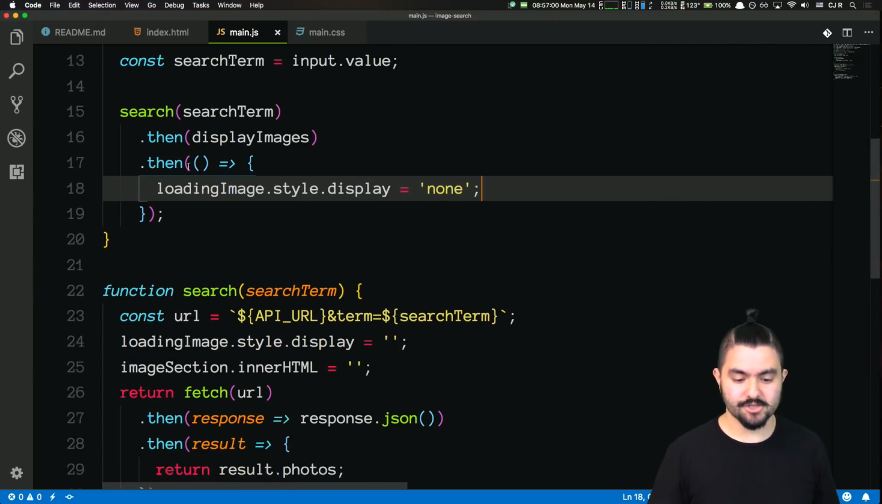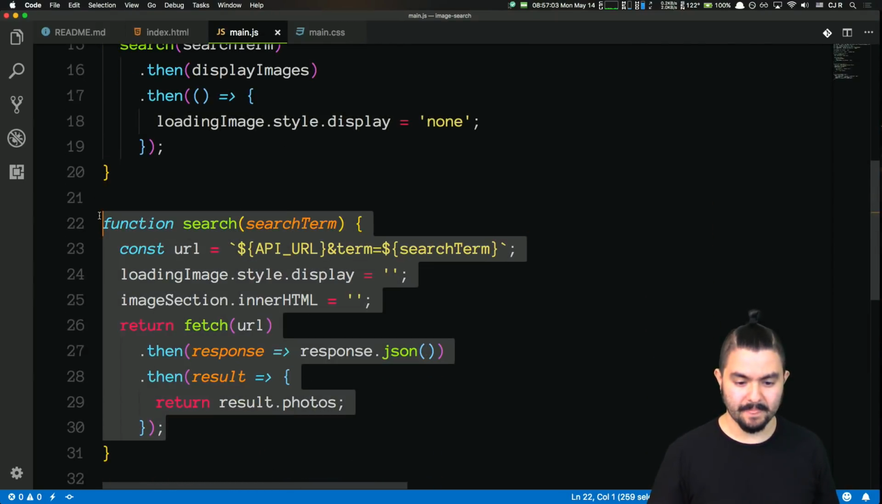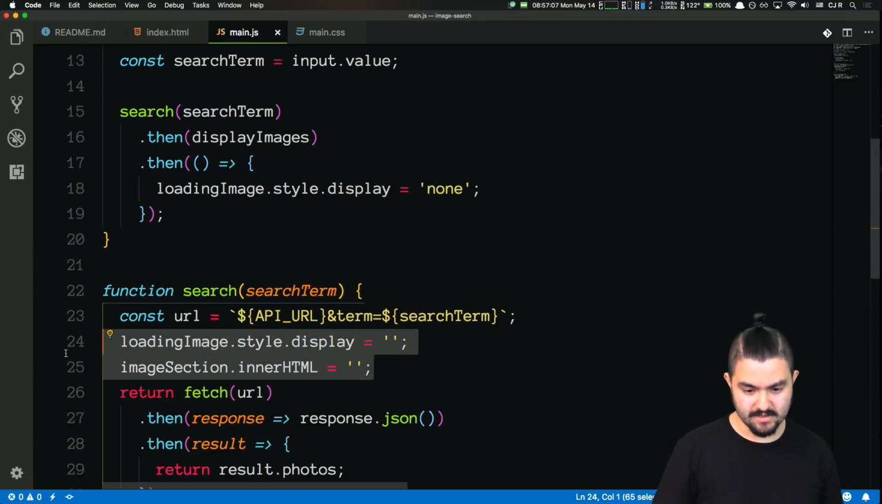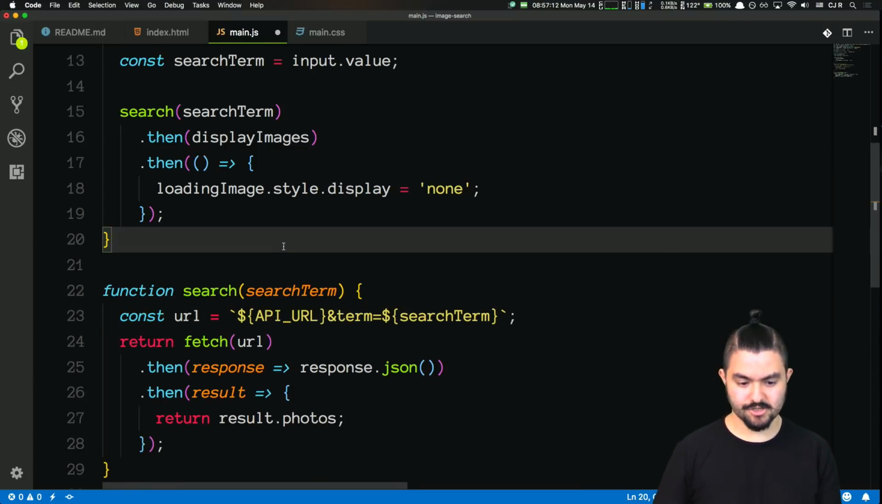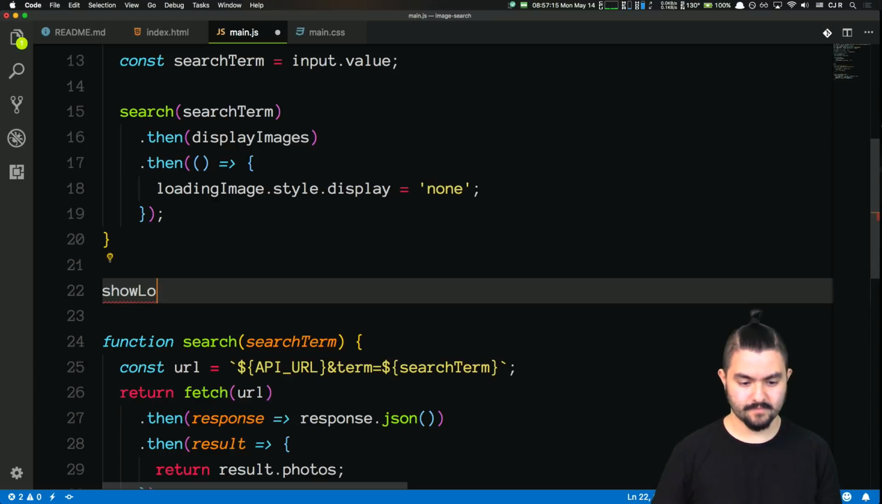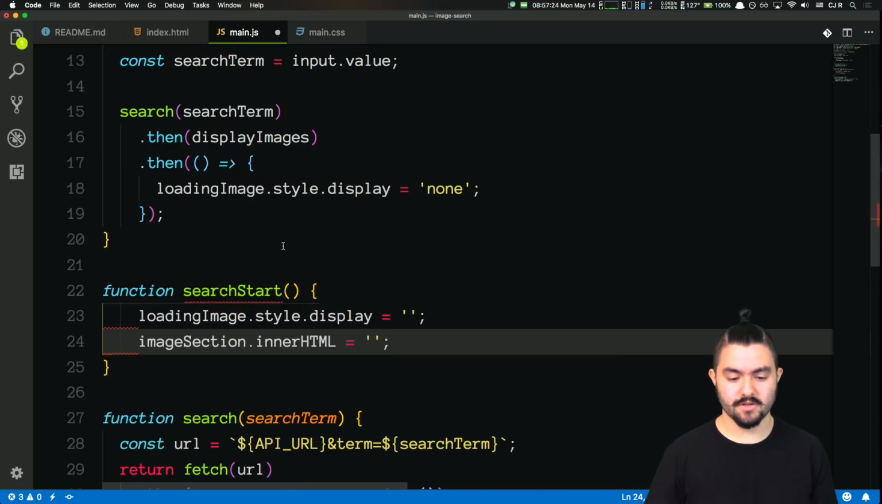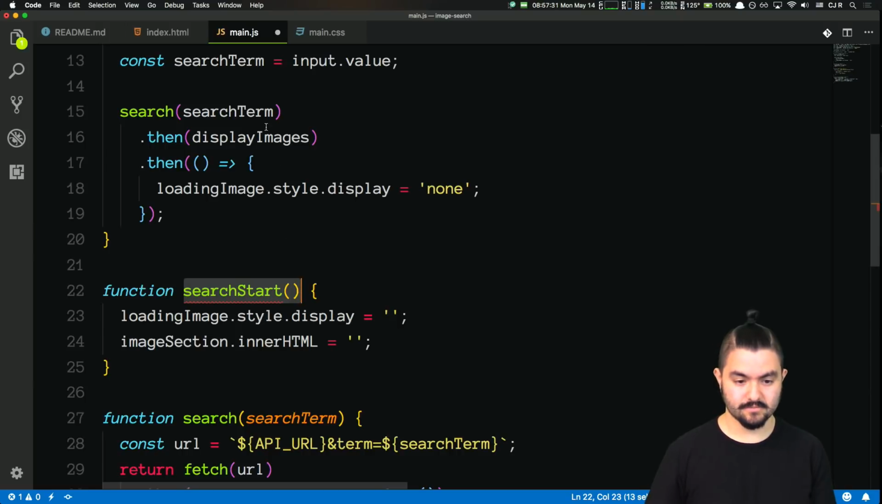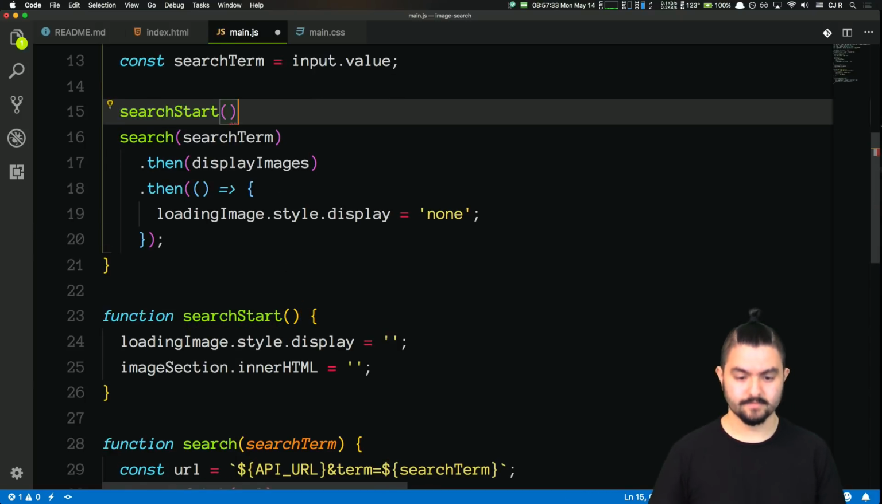So that function searches the API. And actually, we could do the same thing with these. Let's put that in a small little function. Let's call this function search start. So when we start searching, we want to show the loading image and hide the existing results. And then we'll just call that function right before we call search. Cool.